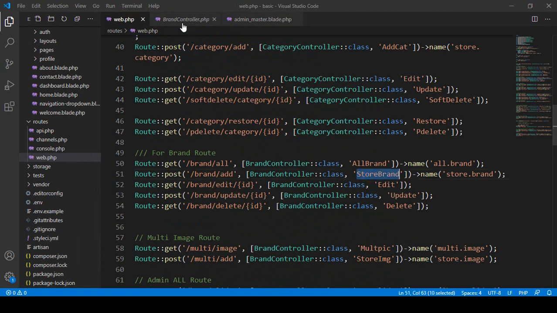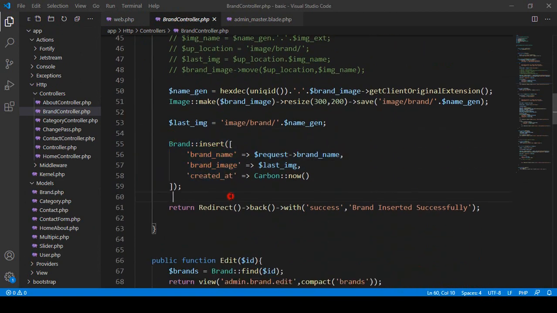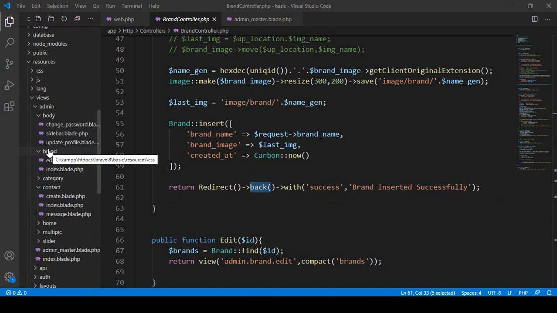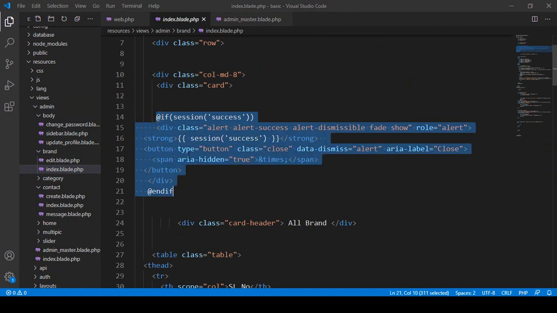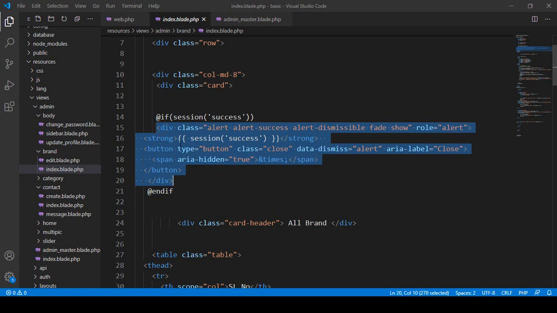Into the store brand, I insert all the data. Here are all the details, our images inserted, and then a return redirect to a specific page. Friends, before, we ended it like that, with the success ID message, and I passed it as brand inserted successfully. That means if you go to our admin brand index page, you can see that before I was using a Bootstrap alert to display that message.